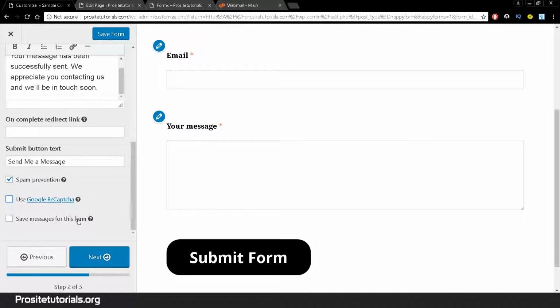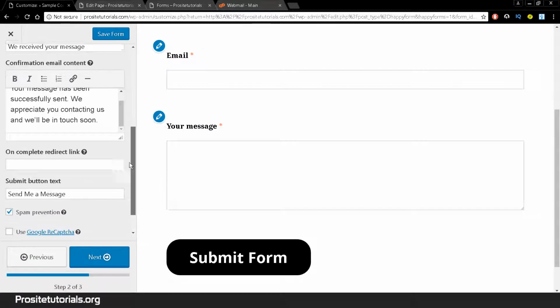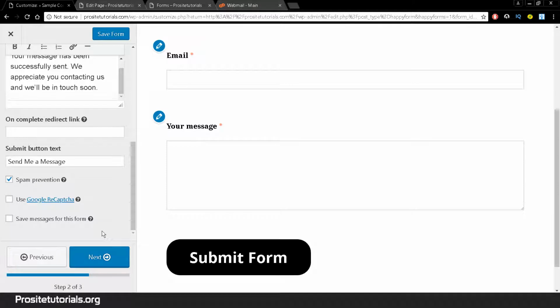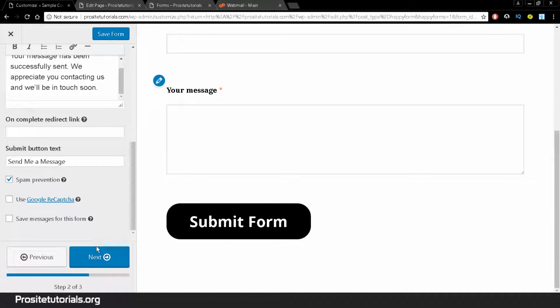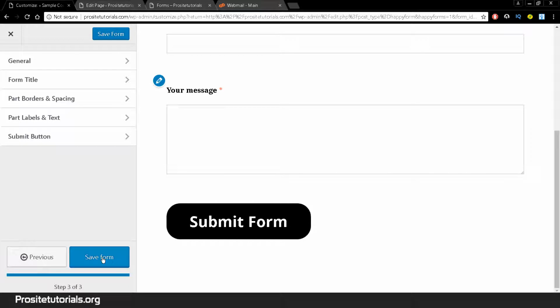And save messages for this form. If you want to save these messages in your WordPress database, you might want to select this option. I'm just not going to do that because I find that kind of unnecessary, and it fills your database with information that is not necessary. And then you just press the next button so you can go to the other options.